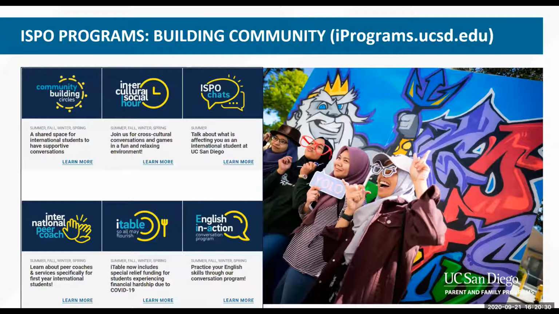So I wanted to go over just a few of our key programs that you can access via the iprograms.ucsd.edu URL. As I mentioned, in addition to the advising that we offer to all of our students, we offer a variety of programs that help foster a sense of community and belonging to UC San Diego. And we're proud to say that all of these programs that we've run for many years have been moved successfully to a virtual format. This started in the spring, so we have a lot of good experience and practice in running these online, and they've been really successful since the spring term.